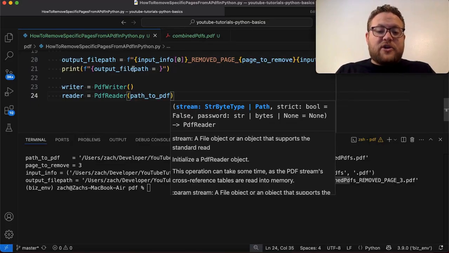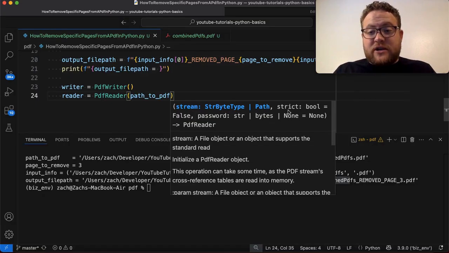Now there are some options that you can pass in here, like strict. Basically, if you want it to be strict, meaning that if it finds an error, if you put that as true, it's going to error out. But if we put it as false, which is the default, then if it finds an error, it's just going to keep going, and then you have to double check your PDF to make sure that it rendered correctly.